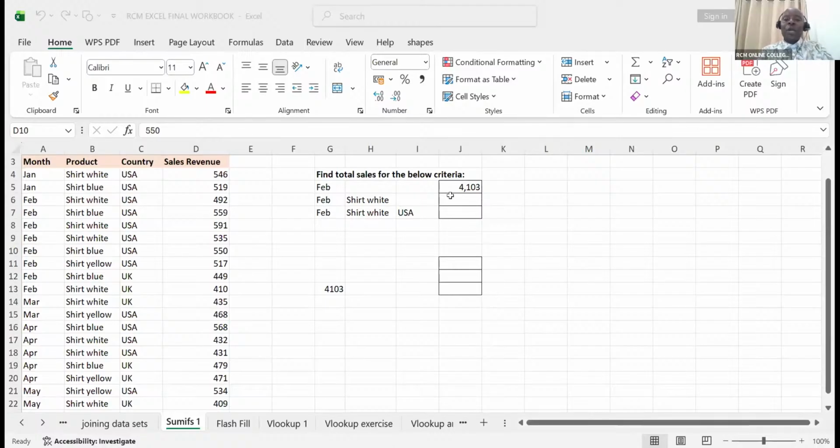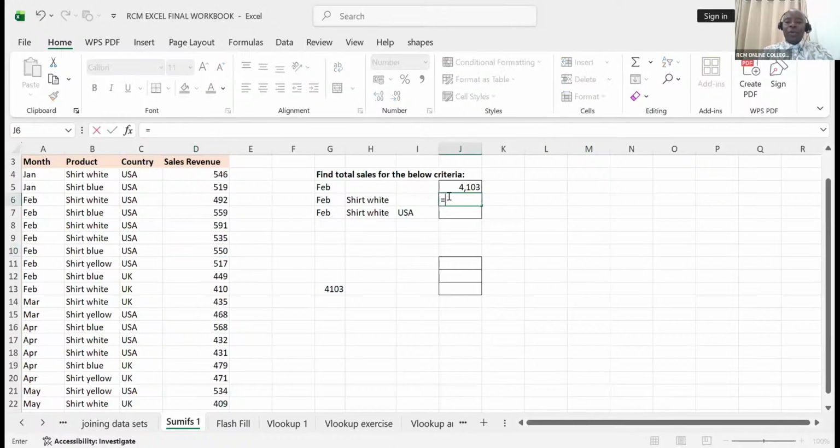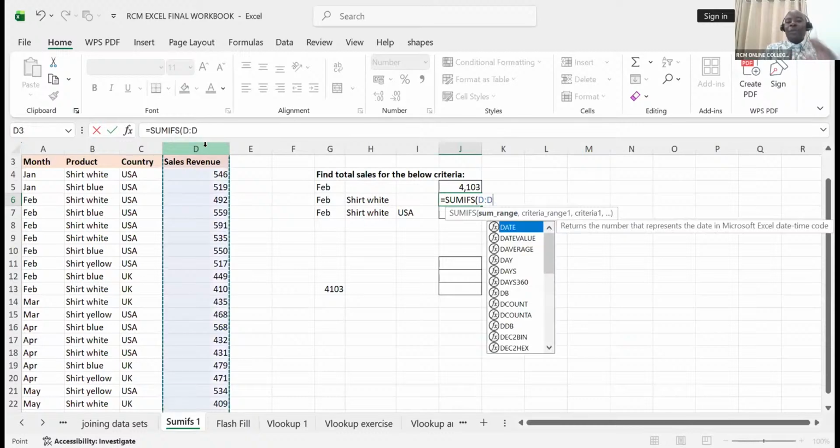So then what I shall do, I will come here and say equals. Equals, we have sumifs, because I'm summing if it's February, if it is the product. So sumifs like that. Sum range is this one. You go up there and click. And then you are following these parentheses. If you don't know how to follow this, then you'll always have issues. From there, comma.